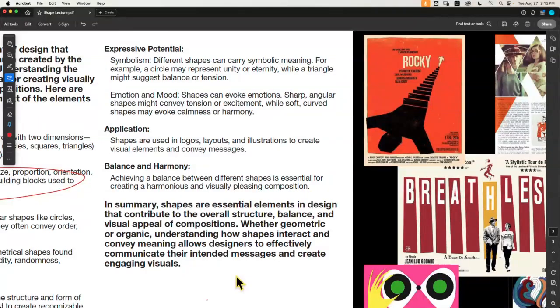Symbolism: different shapes carry different symbolic meaning. For example, circle is unity. We draw that circle. Two teardrops facing each other is like the infinity. Triangle, balance or tension. You just draw one shape. Yellow triangle, you should think yield. It's just ingrained in our brains. If I just drew a yellow triangle, you'd be like, oh yeah, it's a yield sign. Watch out. It's just a shape, but we build our lives around this yellow shape.